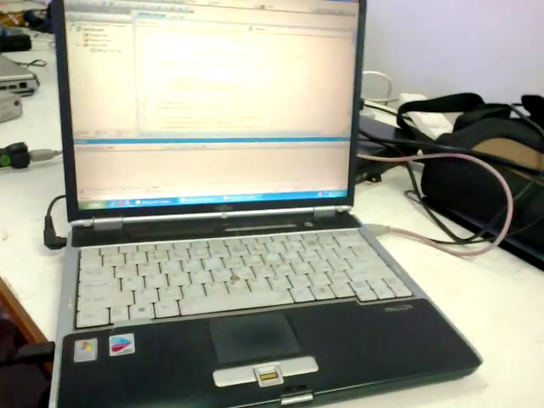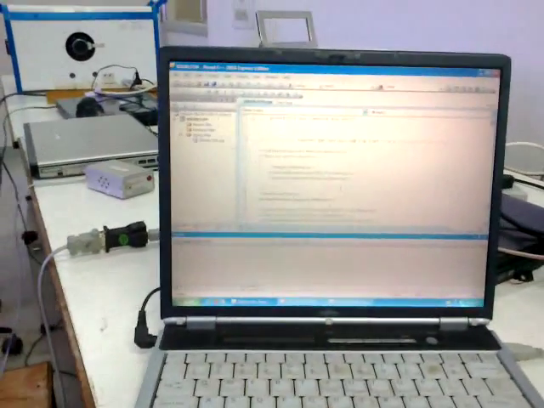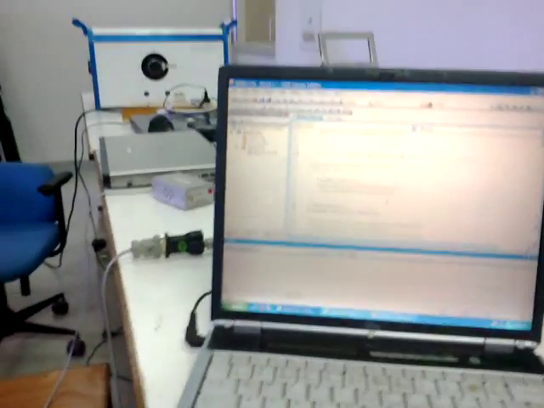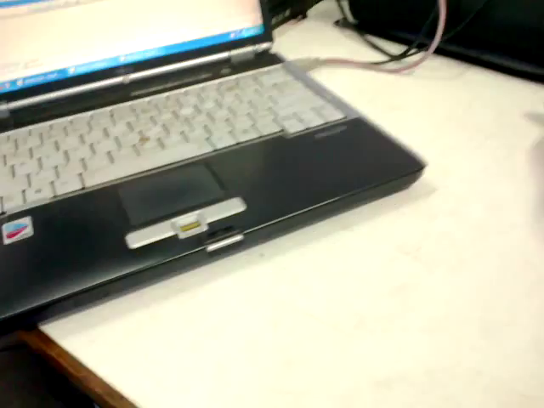VC++ 2008 Express Edition. The code is written in C++, and I have used an open source image processing library called OpenCV. Well, you can see this is my light source. The algorithm for tracking is very simple.